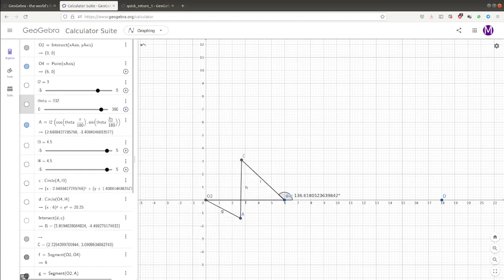So let me do one thing. Instead of 3, let me put 2.5, and now let's run it. Okay, so that's how you can use this GeoGebra to construct the mechanisms and also to identify the output values. Displacement analysis.